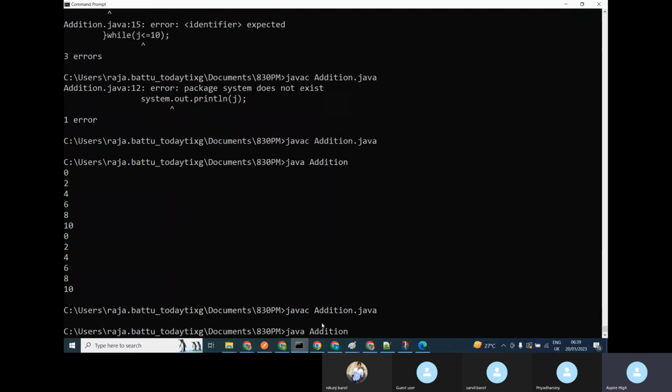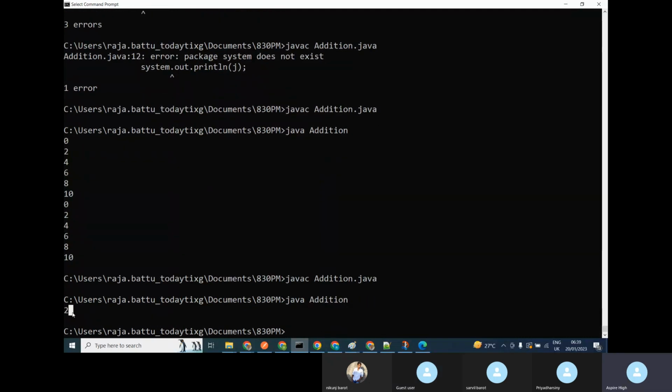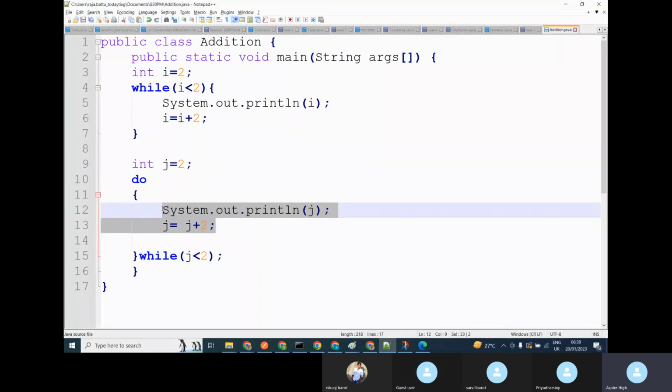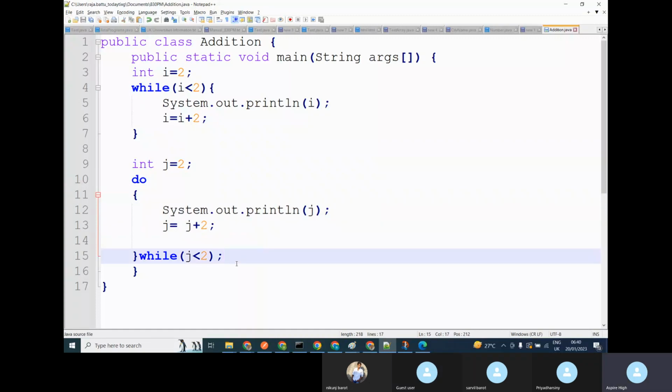I compiled, and we are getting only one output because though the condition is failing, it will print at least once. In the while loop, it comes out immediately because it checks the condition at the start of the program. Here it checks the condition after executing the statements at least once, at the end. So are you clear on the difference between the Java for loop, do while and while? Yes, sir.